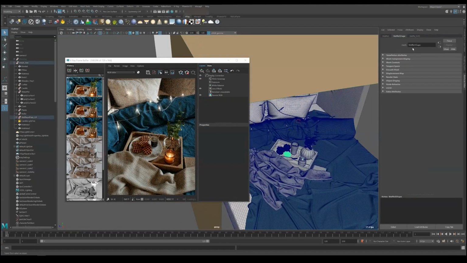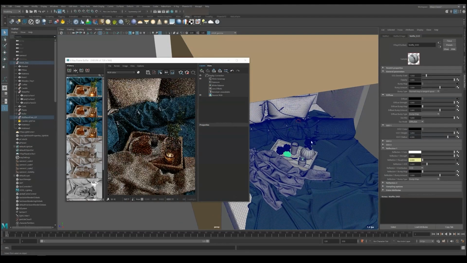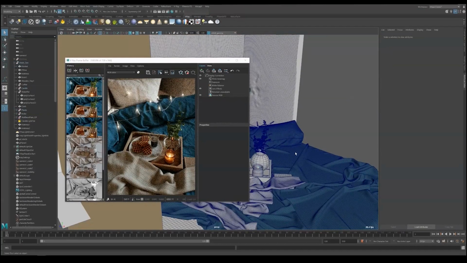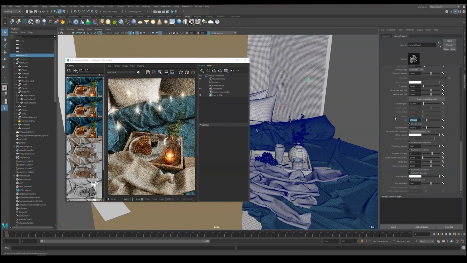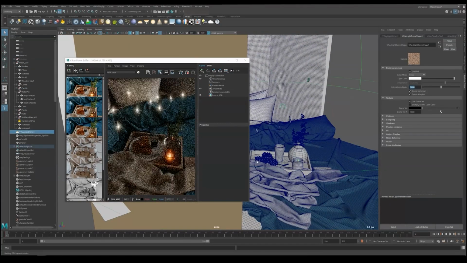I then tweak around the shader like the SSS, scale of the candle, leaves, waffle, and tweak the lighting intensity a little bit here and there. Let's do a render and see how it looks.